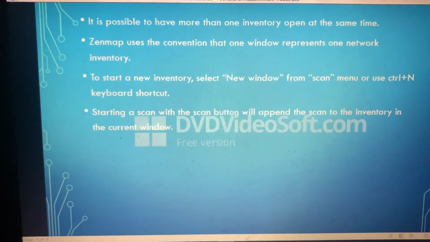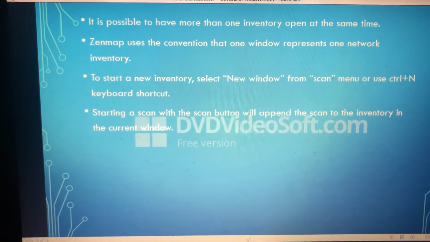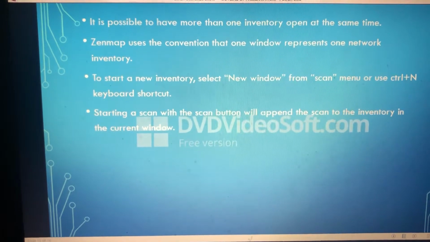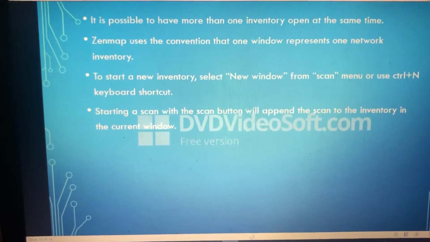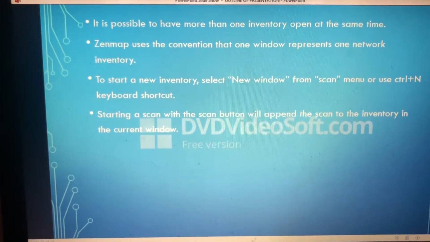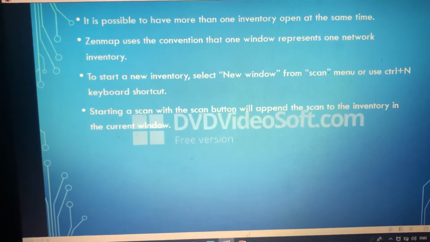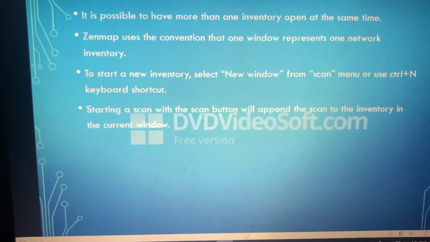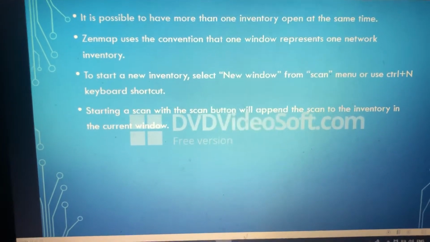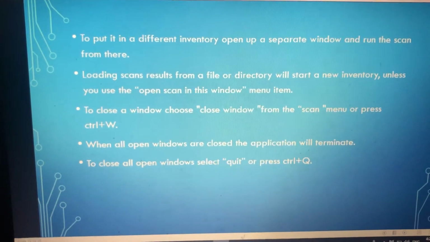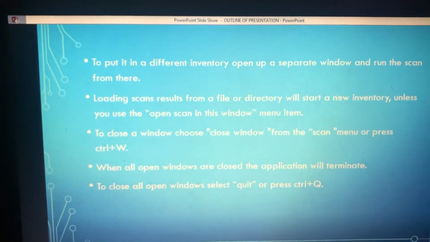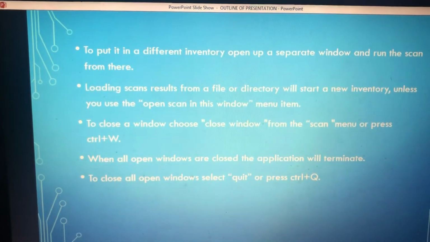It is possible to have more than one inventory open at the same time. ZenMap uses the convention that one window represents one network inventory. To start a new inventory, select New Window from the Scan menu or use Ctrl+N as a keyboard shortcut. Starting a scan with the Scan button will append the scan to the inventory in the current window. To put it in a different inventory, open a separate window and run the scan from there.